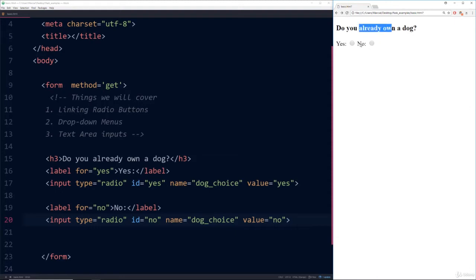So do you already own a dog? Yes or no? And notice when I click yes, no automatically gets deselected. And the reason that happens is because these two input radio types are connected because they're sharing the same name. If I were to change one of these names, for instance, dog choice 2, save that, refresh, you'll notice that all of a sudden I can actually select both.